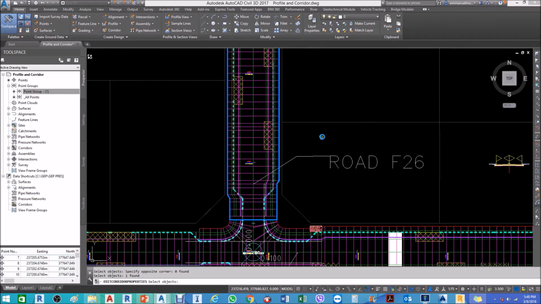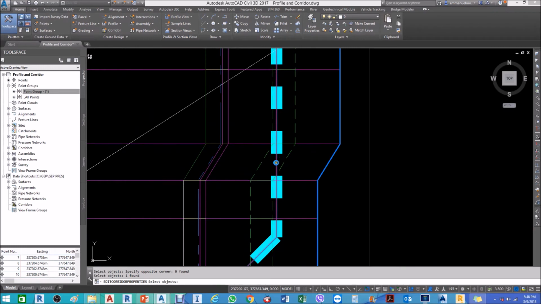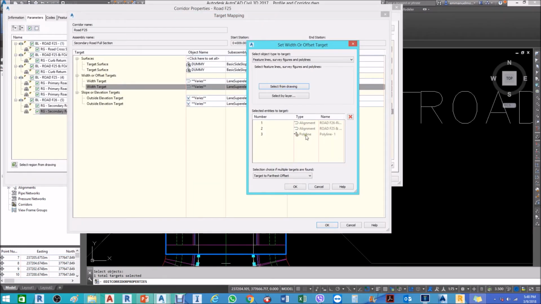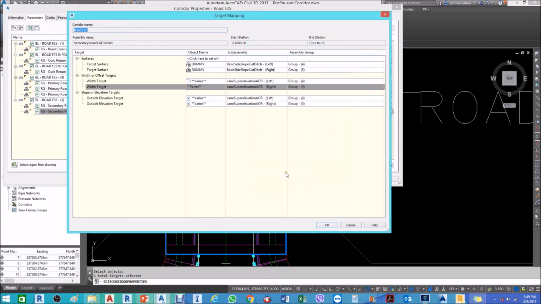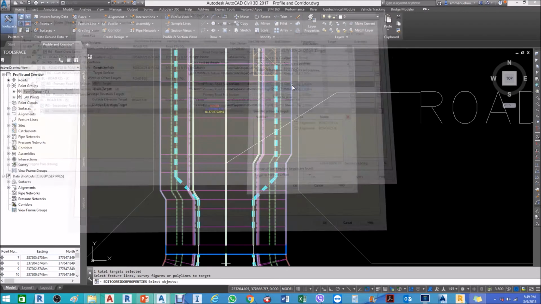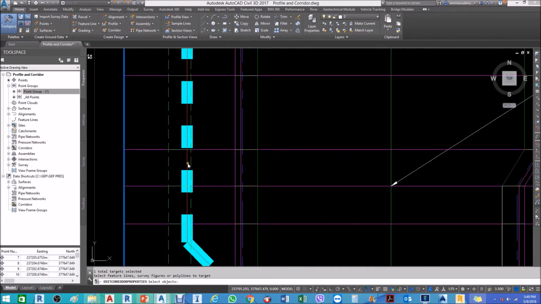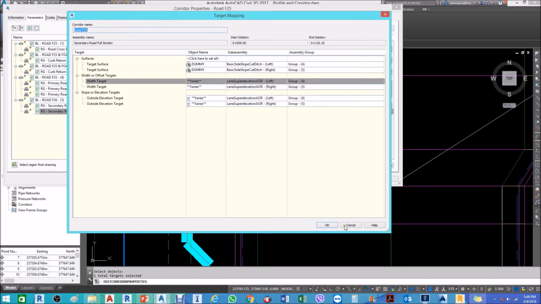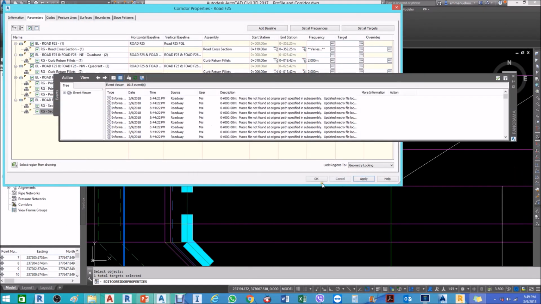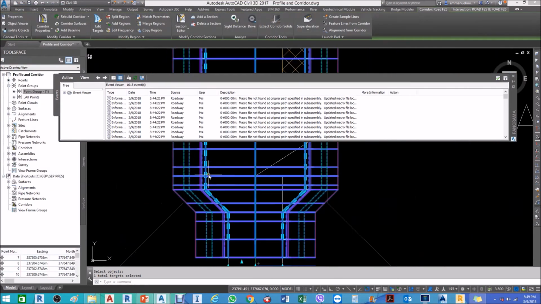So this is my right hand side. I'll select this one, polyline, select enter. So this is that polyline now, select OK. On my left hand side, again, polyline, select from drawing. Then I'll select also the red polyline here. Select OK, select OK, apply, rebuild, and then select OK now.